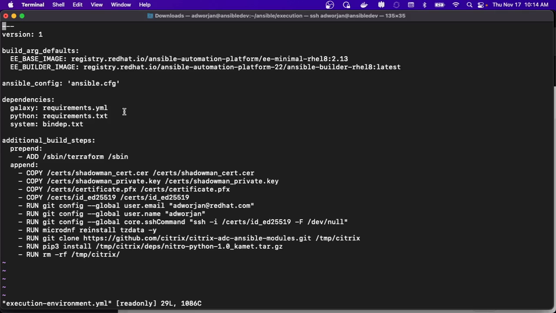So these are all my collections. These are all my additional Python requirements. These are all my system requirements. And then I can add in additional build steps. So I go through the process of adding in my certificates that I use in my end systems. I actually also set up Git so I can run Git inside my execution environment to pull and push directly from my execution environment. And then I've also got some other things set up where I leverage Terraform inside my execution environment. But again, it gives you a lot of flexibility in terms of what you do to create your execution environment.